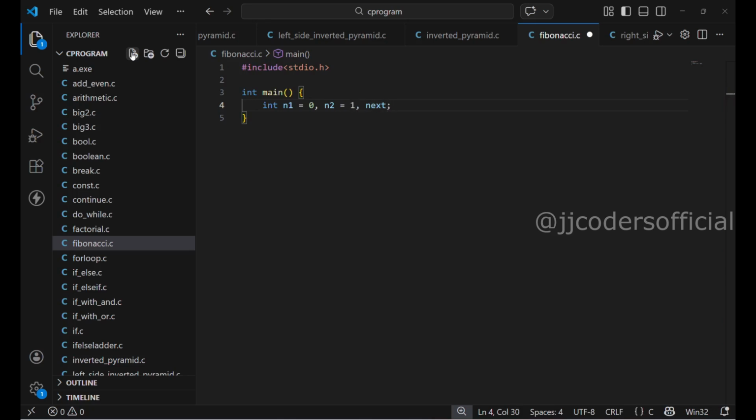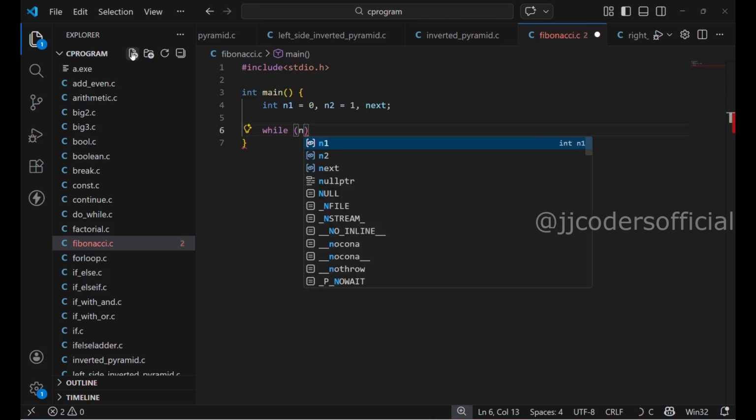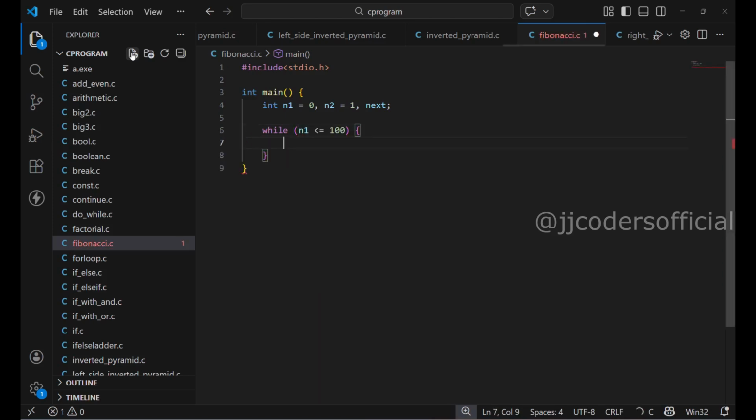And then I am creating a while loop, and for the while loop, I am giving the condition n1 should be less than or equal to 100. Within the while body, I am adding a printf statement to print the value of n1. I am adding the escape sequence \t in the printf to give a tab space between every number.